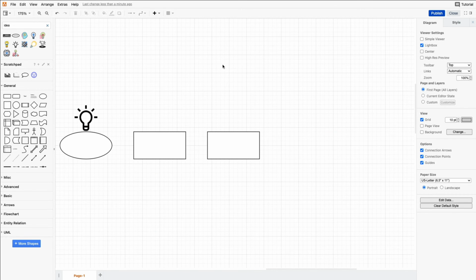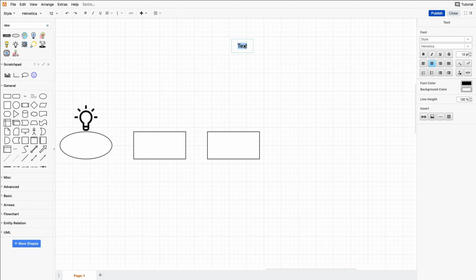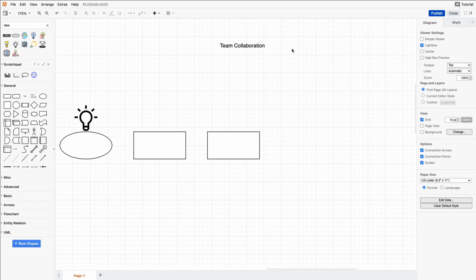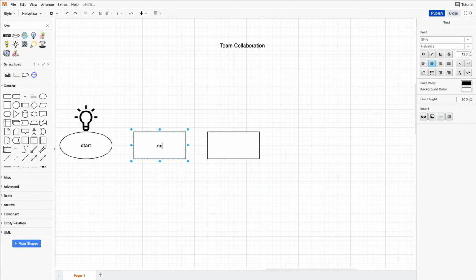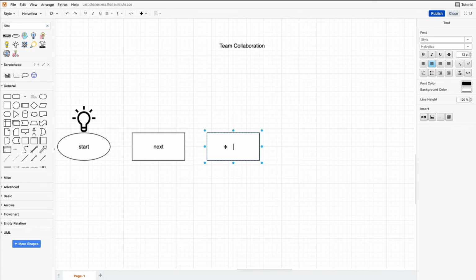Add text anywhere to the canvas by double-clicking any blank space and selecting Text. You can also add text to your shapes and connectors by either clicking once and beginning typing, or by double-clicking to bring up the extended text options.